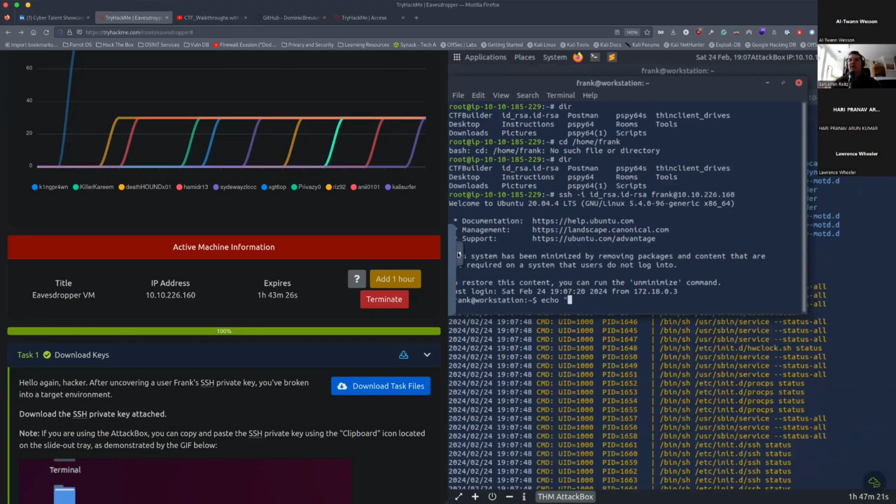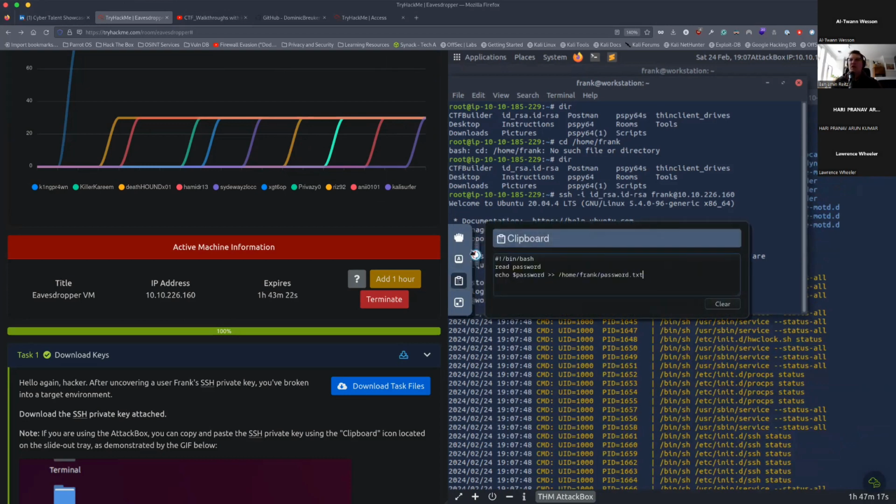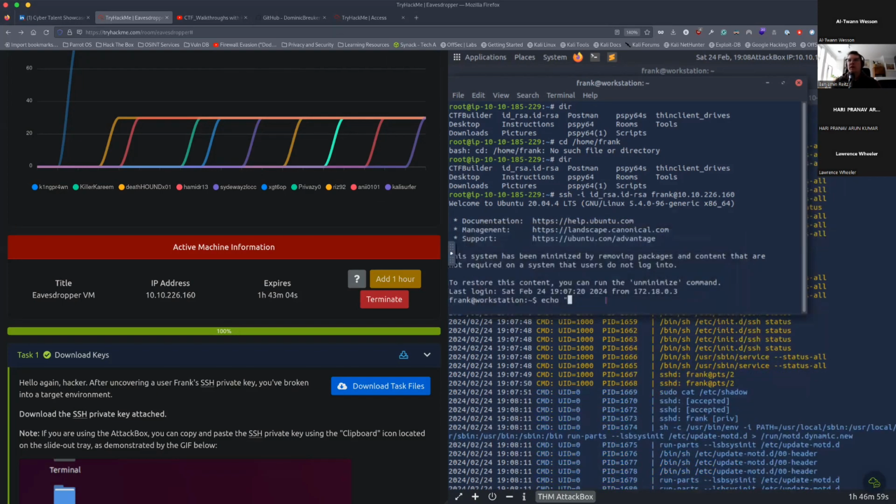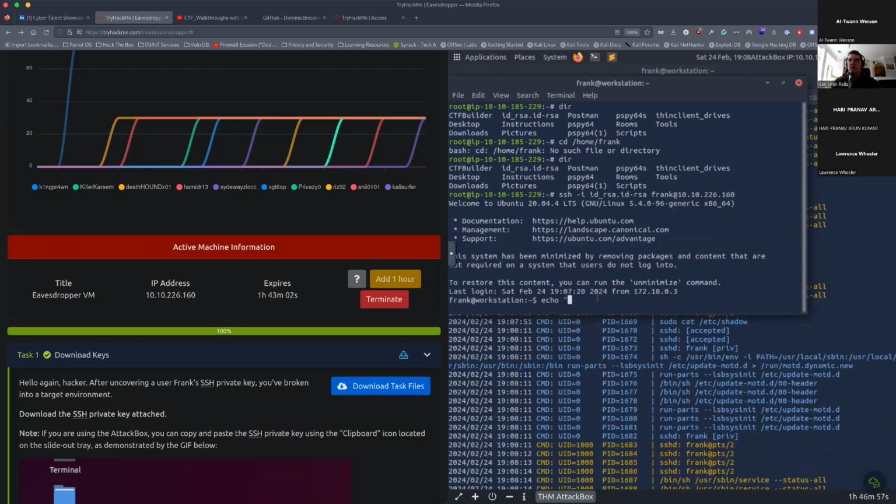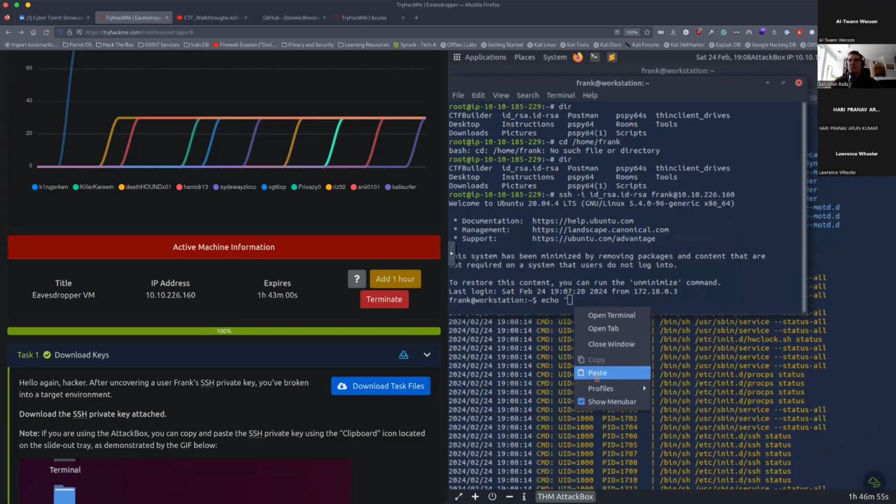So I'm going to use that cut and paste thing here again with the machine. Here's our script. It's a bin bash script. It'll read the password and then echo the password into a password.txt file in our home Frank directory. So let's close that down and see if we can echo that whole thing now with a right click, paste.